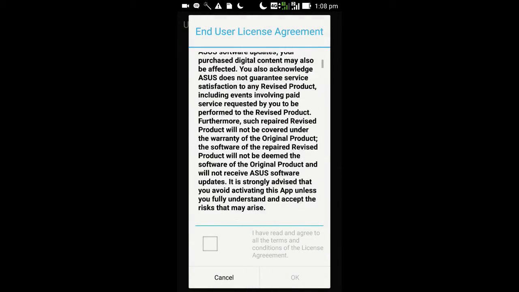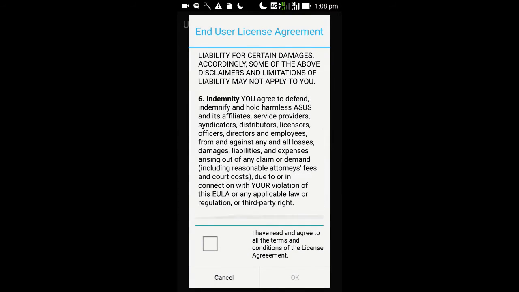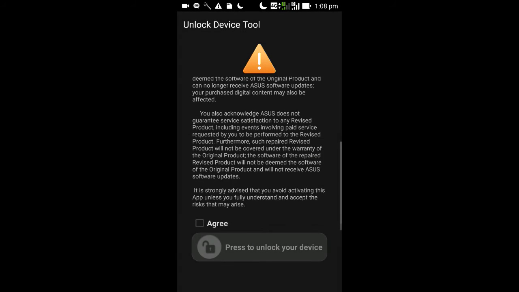The app looks like this. You need to scroll down all the way to the bottom, check this mark, and then hit OK. Again, the screen looks like this. You need to scroll down to the bottom again, check the agree button, and here a highlighted "press to unlock your device" section comes up. By pressing on that, it will ask for a pin or password if there is one.